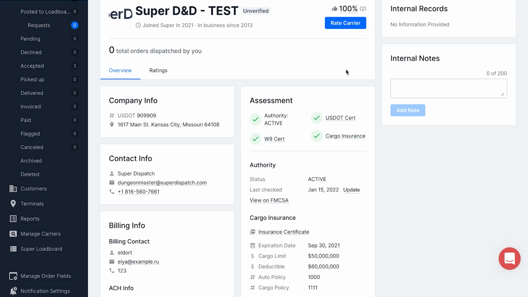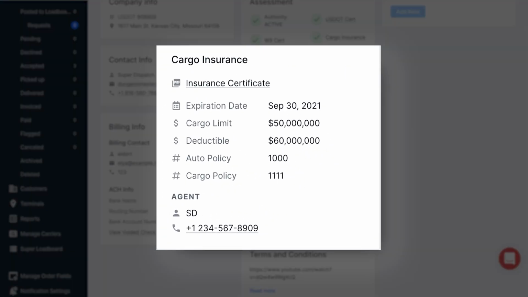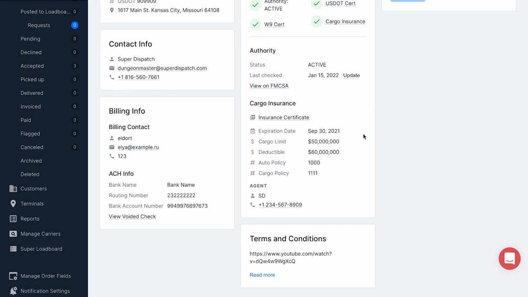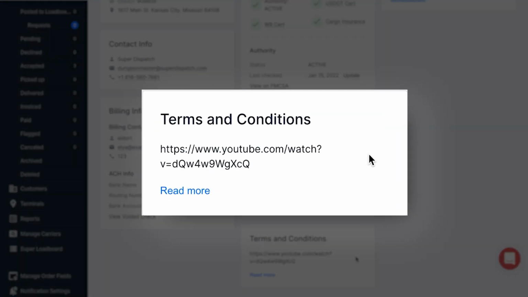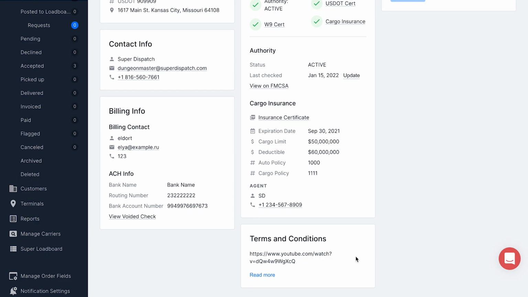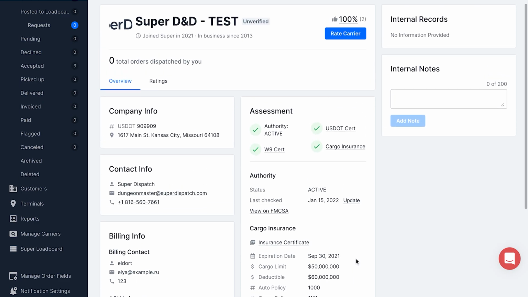There is also a cargo insurance section that will show you a summary, as well as a link to the page itself. And below that, there is the carrier's terms and conditions. These will also be found at the end of the bill of lading and invoice they email back to you once the order is delivered. Back at the top, in the right corner, we have the internal records.